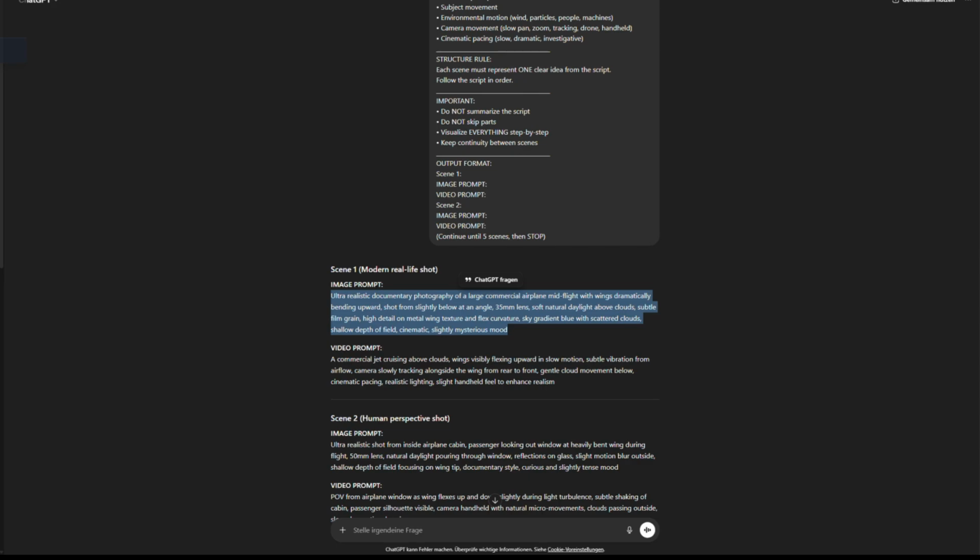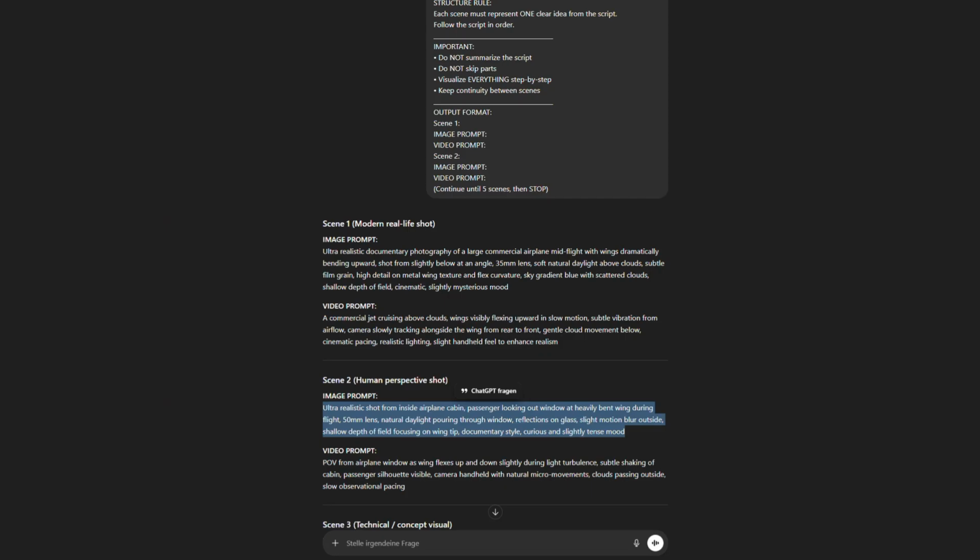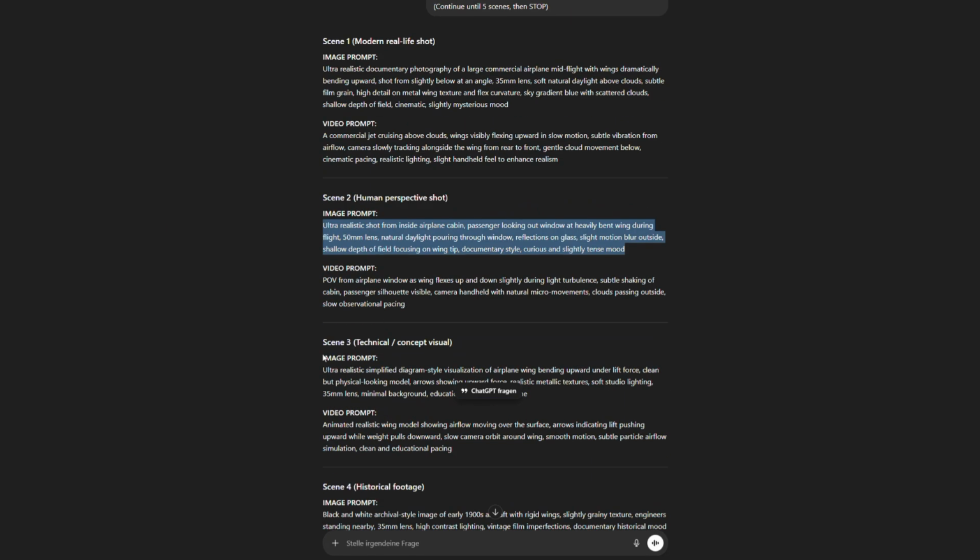Press generate. While Google Flow is generating your images, you can move straight on to the second image prompt. Copy and paste. The settings stay the same. Generate. Now do this with all the remaining image prompts.